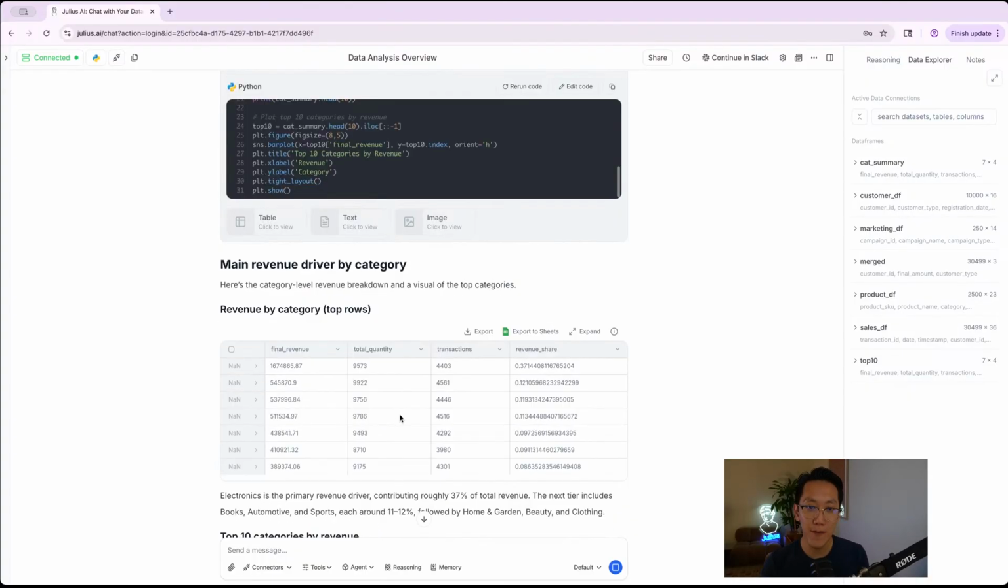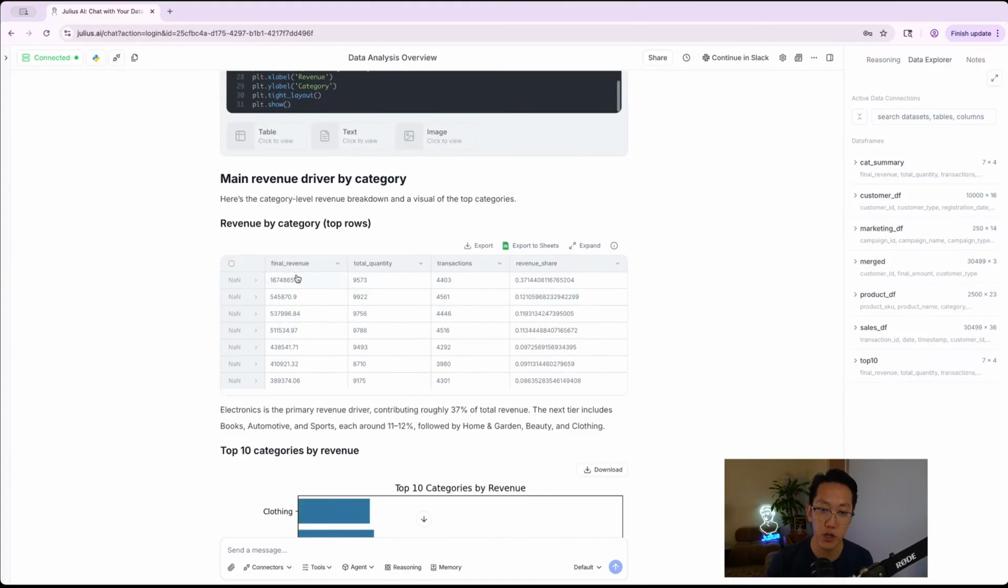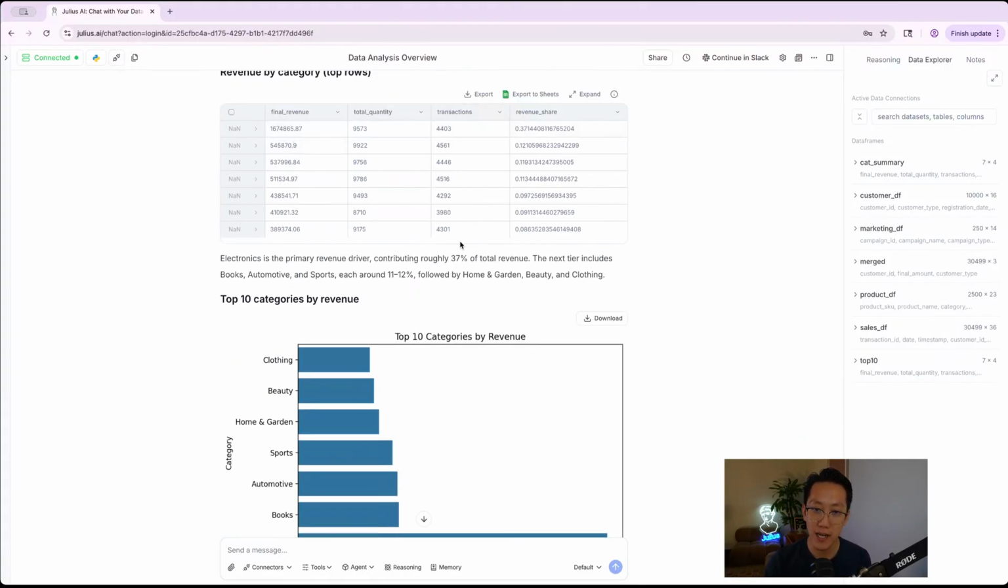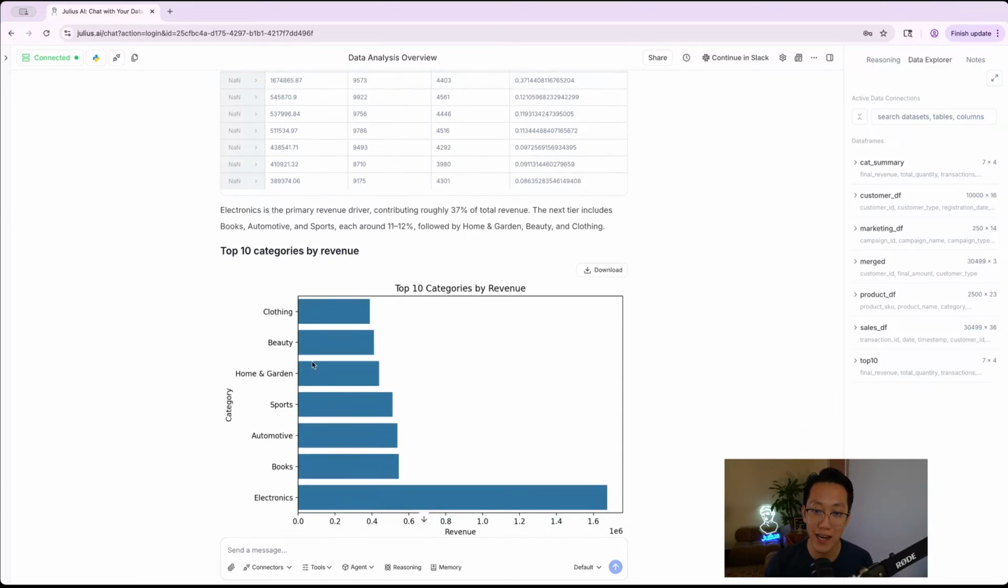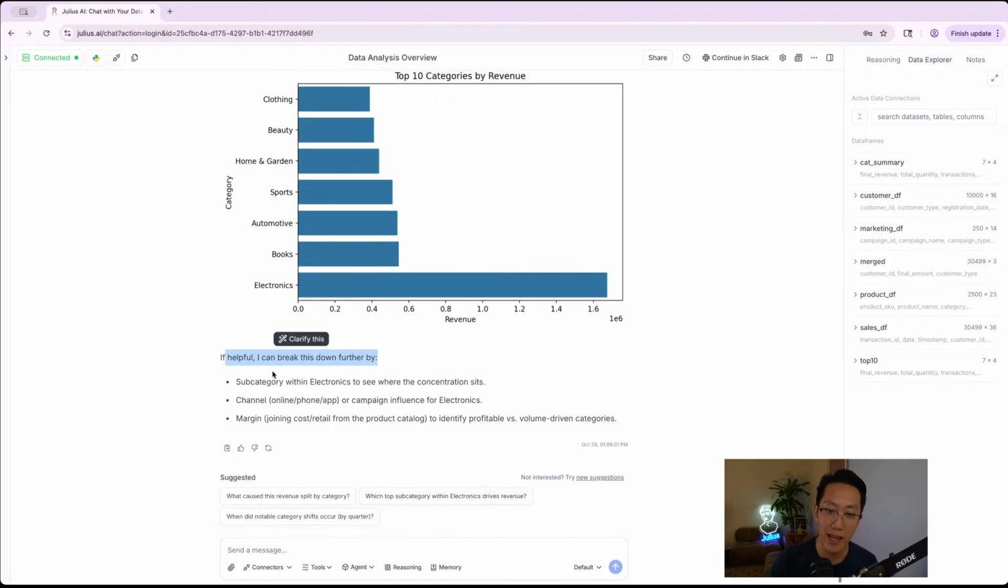All right, so here we have Julius outputting some of these results. It says the main revenue driver by category is, and it shows me a table breakdown. It also shows me category by revenue. So here we see clothing is one of the lowest drivers of revenue, while electronics is the highest. And then Julius has another offer: if helpful, I could break this down further.